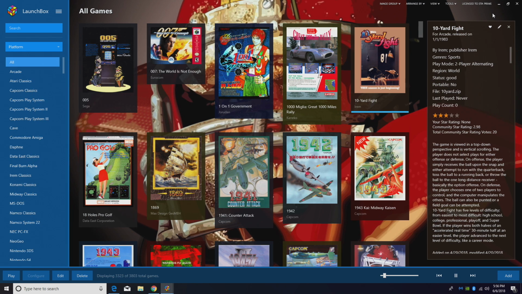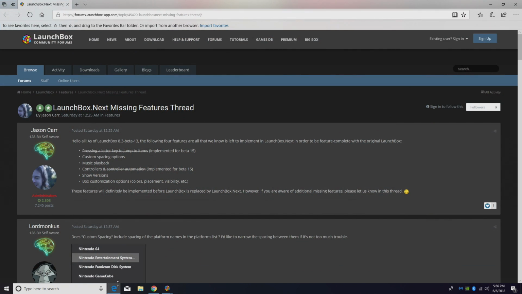LaunchBox Next will eventually replace our old LaunchBox interface, and this is going to be for premium and free users, but we need your help. We've created a thread over on the forum, the LaunchBox Next Missing Features Thread. If you find anything missing, anything not working, please head over here and let us know. We're hoping to have LaunchBox Next replace the original interface within the next two releases. Hopefully we can get there, and we can with your help. We just need to find any missing features, any broken features. Let us know over here in the LaunchBox Next Missing Features Thread on the LaunchBox forum.